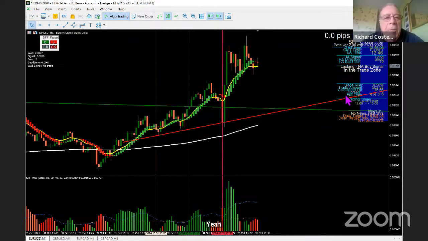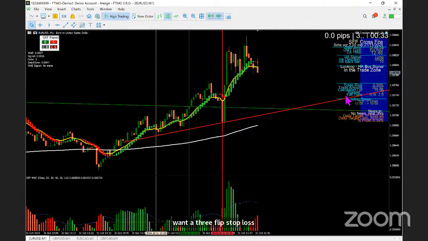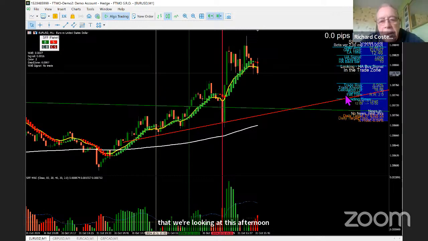Yeah, I tried to simplify it by sending you one set, and it was a set based on Euro USD, and it was what I call my 3-pip set, because on Euro USD I want a 3-pip stop loss. The other 3 pairs that we're looking at this afternoon would be exactly the same set list, but with a 4-pip stop loss.